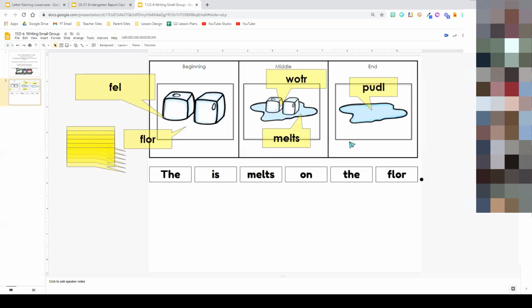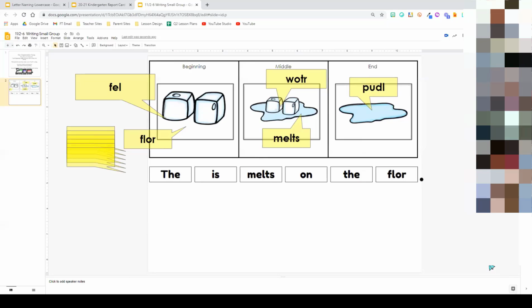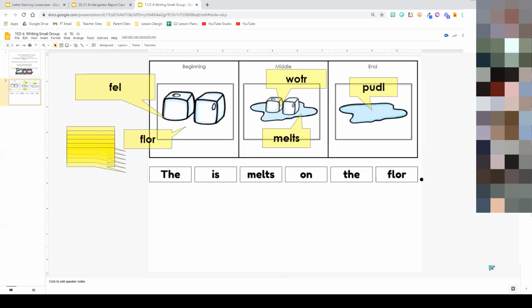I want to see if you can write one. What do you think you could put something about? It is a puddle. You could say it is warm because it's not going to be cold anymore, is it? If it's melted, it's not going to be cold. That's just some ideas, but really you can write anything that you want that would be another sentence for the end.